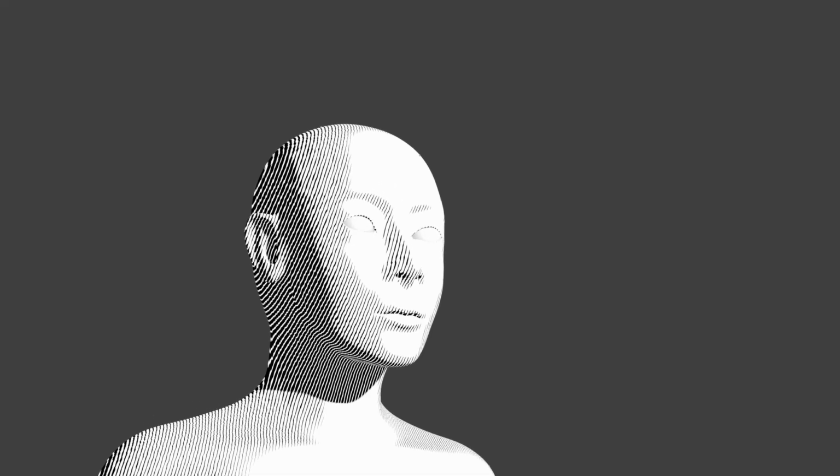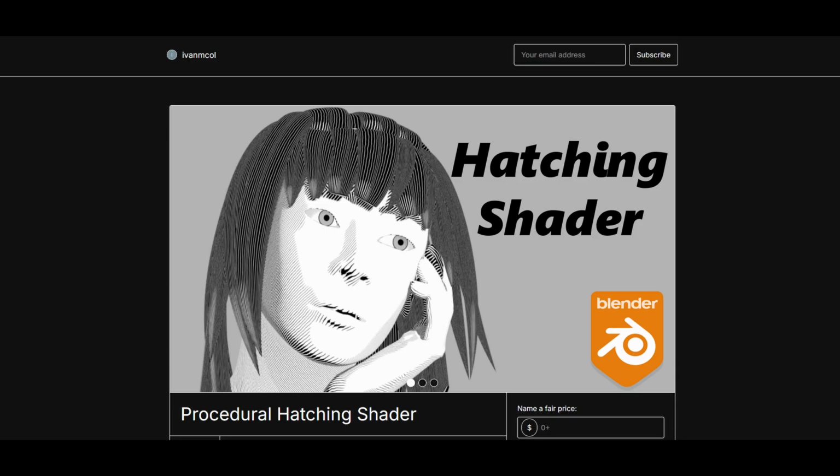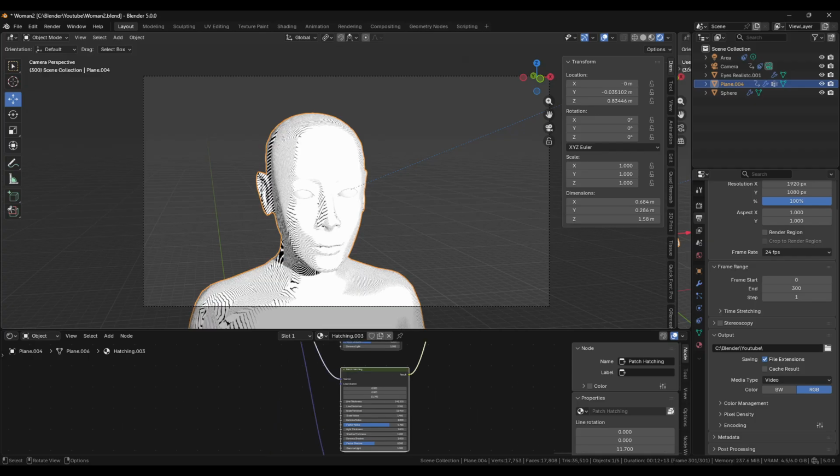In this video I'll show how I created this procedural hatching shader, but if you just want to use the shader, there's a link in the description to download it for free, including other options like cross-hatching, patch hatching, and half-tones.